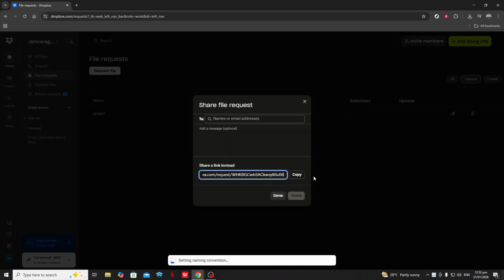Dropbox will generate a unique link for this file request. This link is the key to allowing others to upload. You can copy this link and share it through email, chat, or any messaging platform you use. Remember, people who open this link will only be able to upload files into the folder you chose. They won't see the rest of your Dropbox.